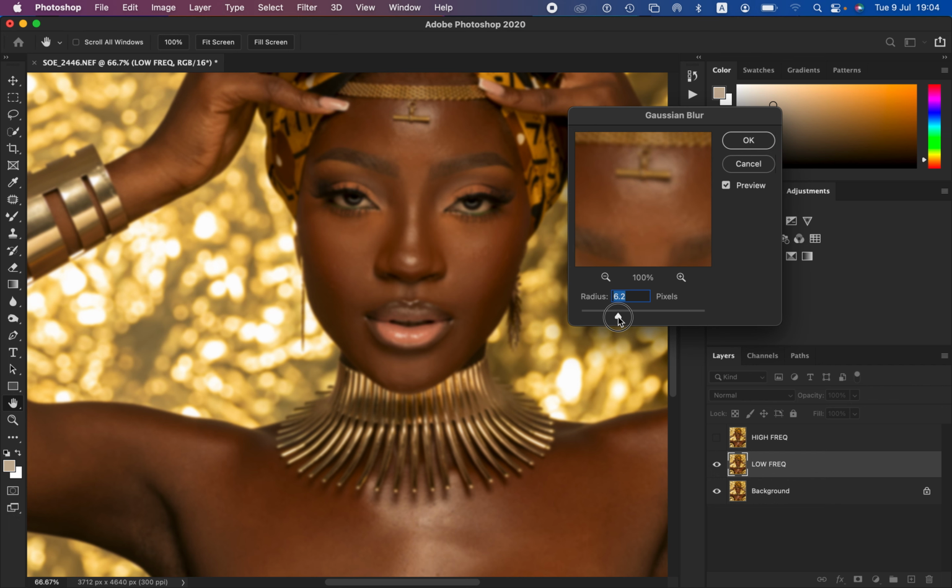So I'll just take this up. At around 6, that is when I'm just starting to lose out on the textures in this very image, but I can still identify the facial details. That is the most important step. So you have to stop at the point when you're just starting to lose out on the skin details in your image. After doing that, just come and hit OK.